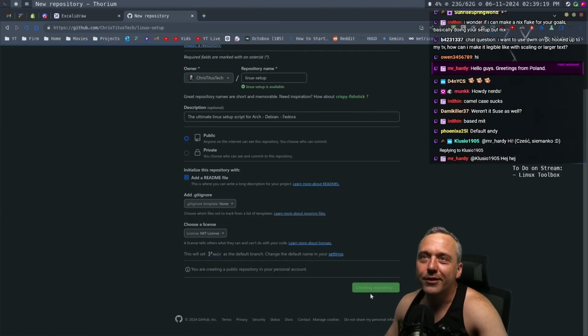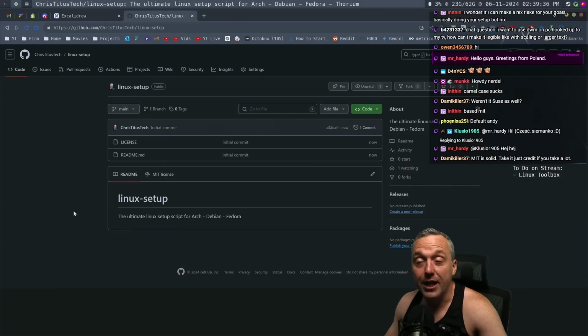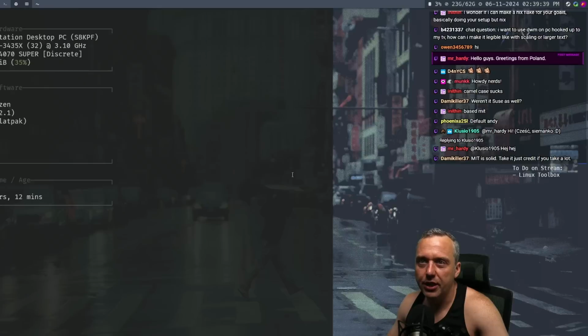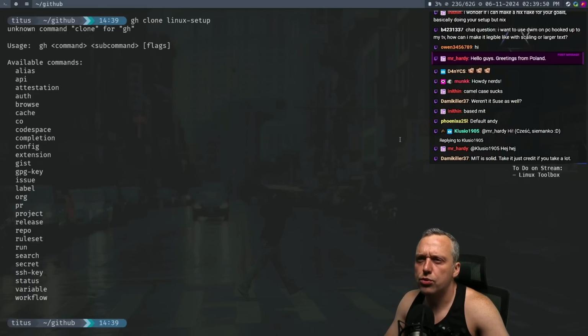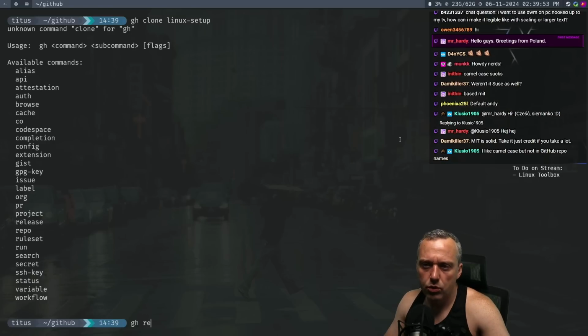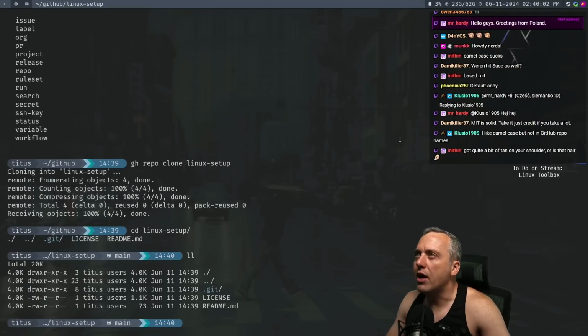So let's go. Camel case sucks. Agreed. I'm a big fan of just lowercase everything, although there is some rhyme or reason to camel case for a lot of the stuff we encounter. But this should be good. All right, so let's go over into our GitHub, and we're going to just do a gh repo clone linux-setup. There we go. All right, so now we're rocking.